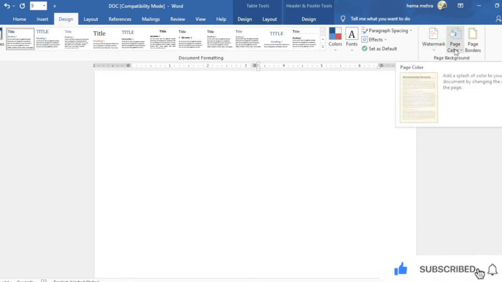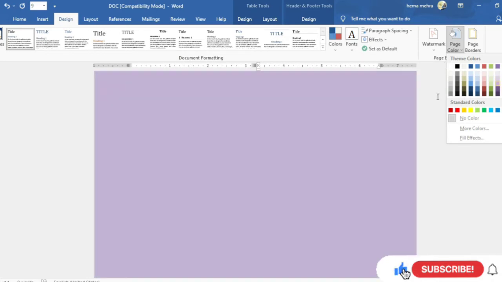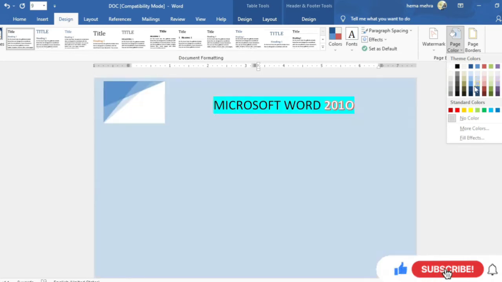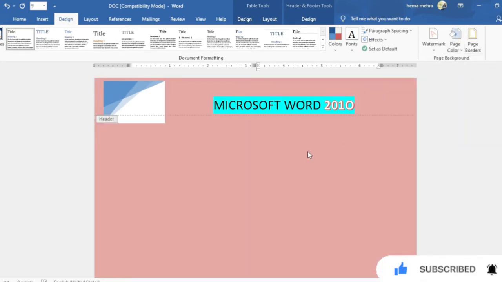Next is page color. As I was telling you how we can add a picture, how we can change some background color. So there are so many colors. According to your choice, you can add any color. Like I want to add this color, or this is also fine. So this way you can add a background color.